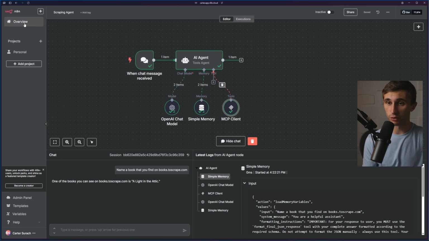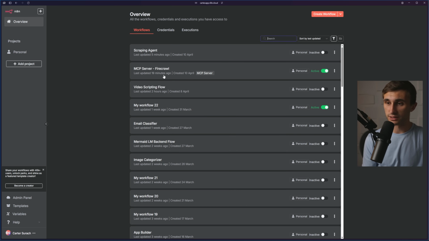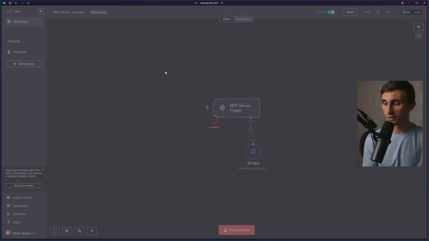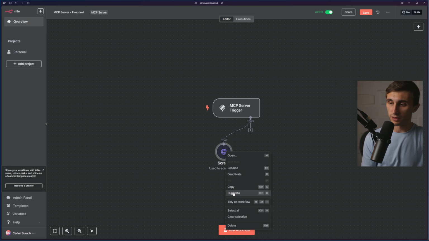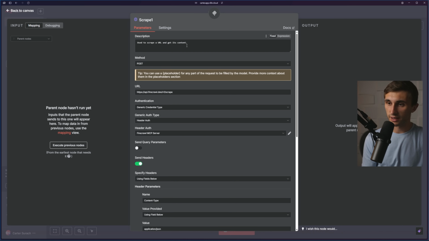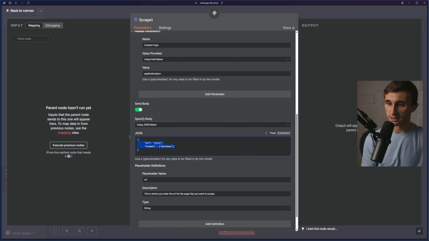So if I go back to my overview, and then I click into the MCP server Firecrawl, I can then go and add in some new tools. So we have scrape, but now let's add the other tools that Firecrawl allows us to use. So to simplify this process, I'm just going to duplicate this one that already exists, and we'll just edit it a bit. So we'll drag tool to connect that, and now it's connected, and I'll click into it. And here we're just going to change the description, the name, the URL, and potentially this JSON here.